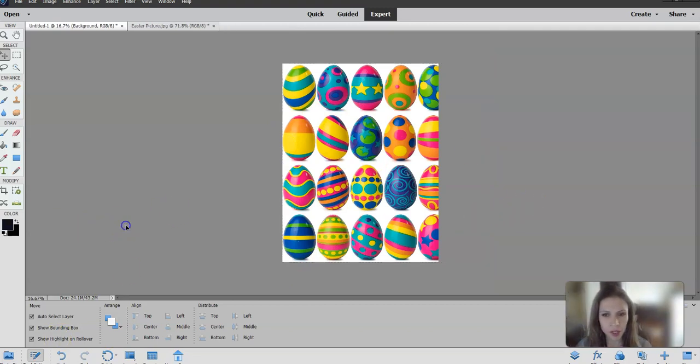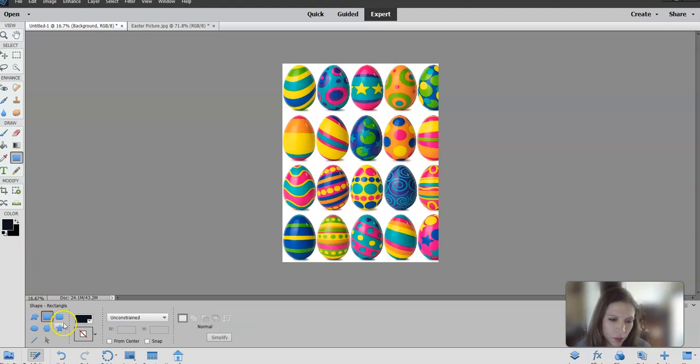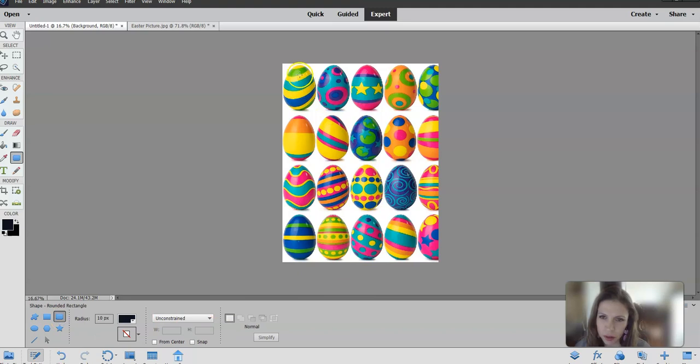And so now what I'm going to do is I'm going to put in a shape. So I'm going to go to, where are my shapes? Right here. And I'm going to put in a rectangle. I'm going to put in one of these corner cut rectangles. I'm going to put it maybe right here, something like this.